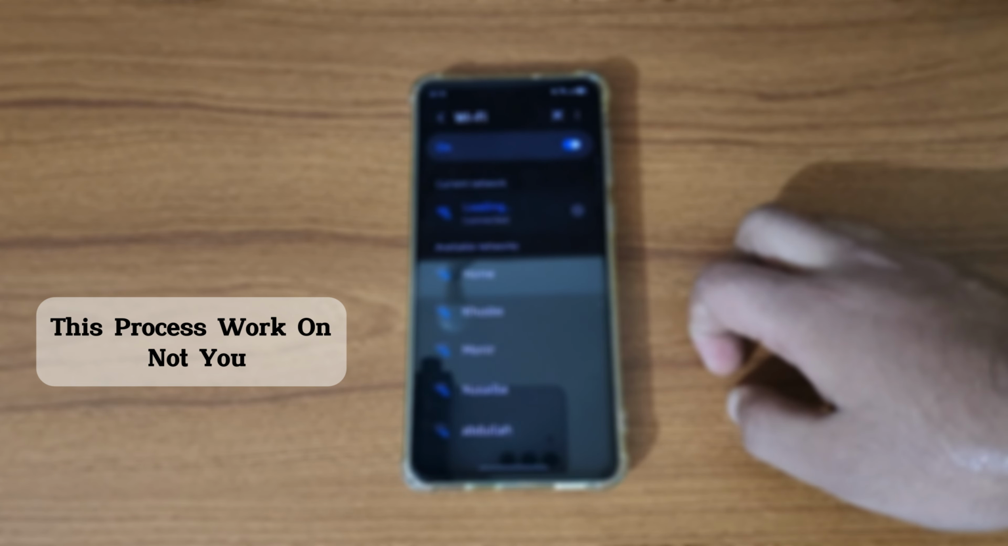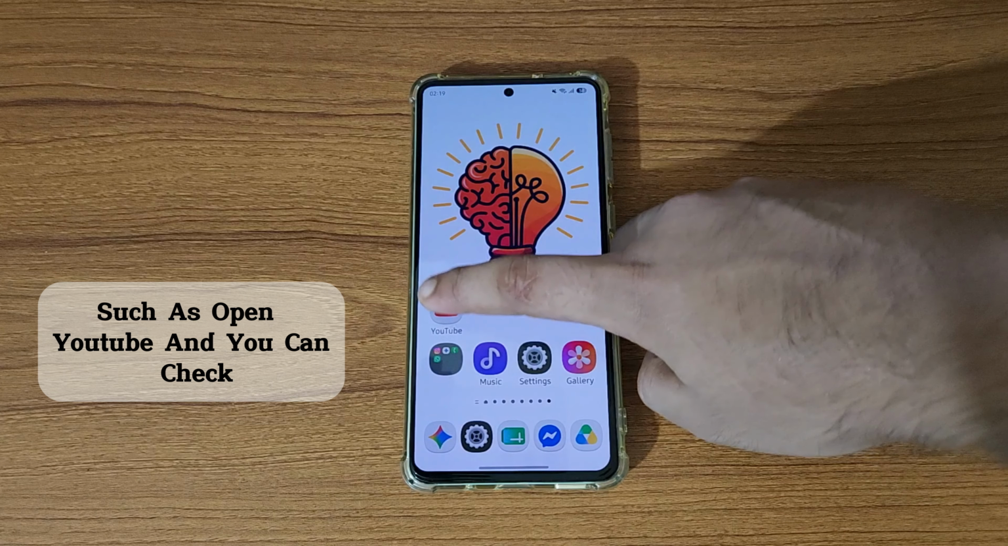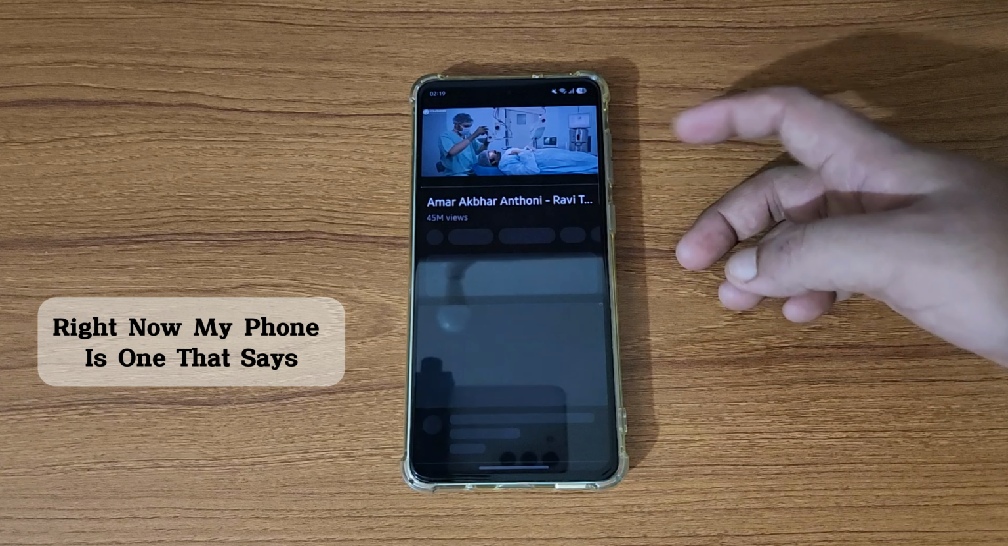To check if this process worked or not, you simply go back to your home screen and open YouTube, and you can check. Right now my phone is working.